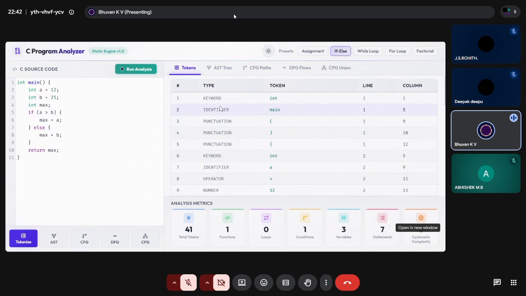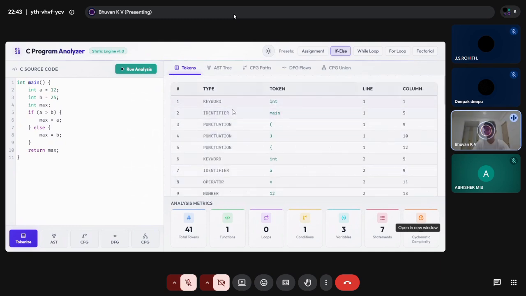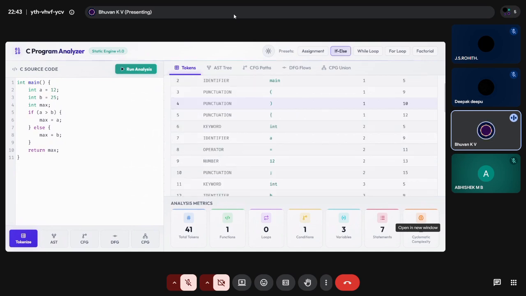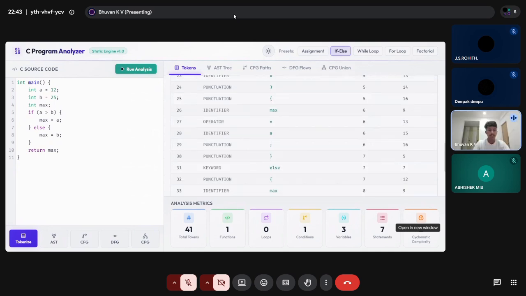So int is a keyword, main is an identifier, and then open braces, close braces, open braces. These are all punctuations. Each token's type is also mentioned here, along with which line it belongs to. There are a total of 11 lines, and the columns are also mentioned: there are 16 columns.